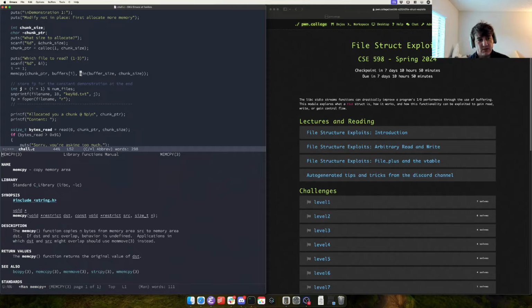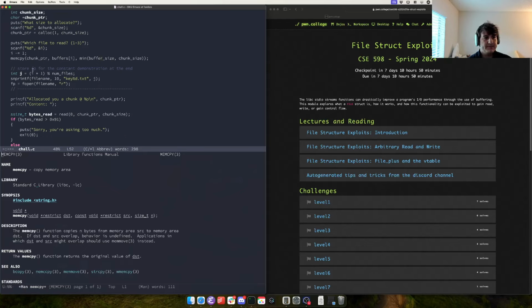I could maybe prove to myself, is there a way I can bypass this size check so that I am memcpying a larger value than I allocated? I don't think so. I think this is actually fine, but I need to double check that, and we can maybe talk about ways to do that. Then store FP for the constant demonstration at the end.